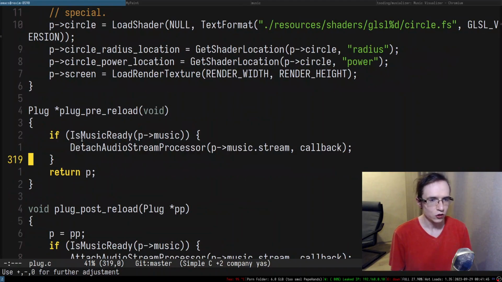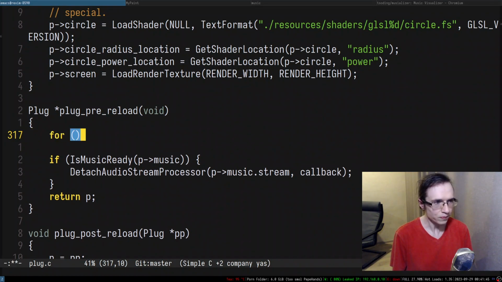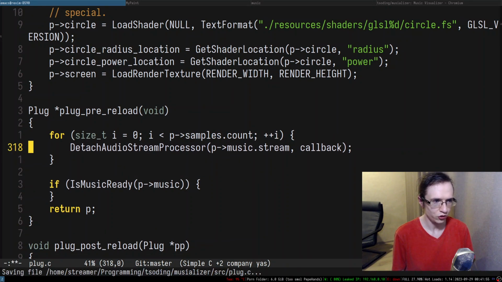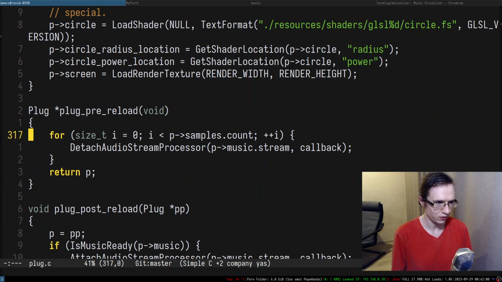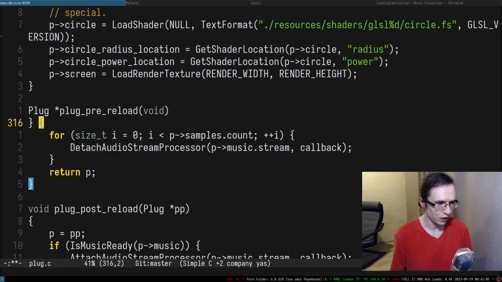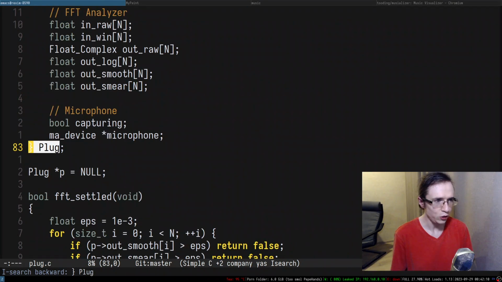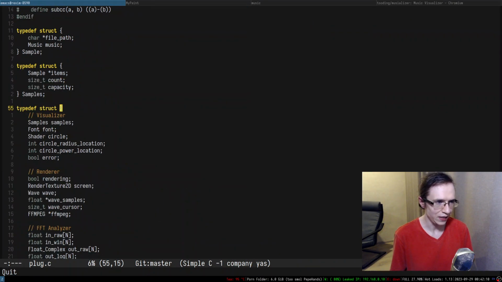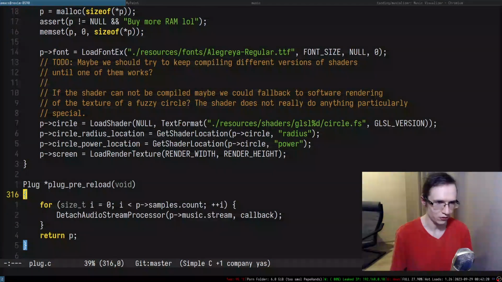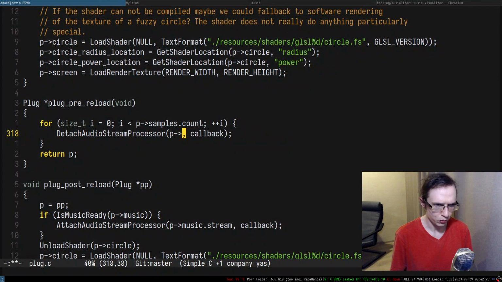All right. So let's go ahead and try to iterate the samples. So p samples count. So in here we're gonna just detach. I don't even have to check whether it's ready or not. As you can see here, we return the pointer to the plugin, which is the entire state. Plug is a huge structure that stores the entire state of the application. The reason we put all of that in the structure is because we're going to be passing it between instances of the plugin when we're hot reloading and stuff like that. So that's very important.